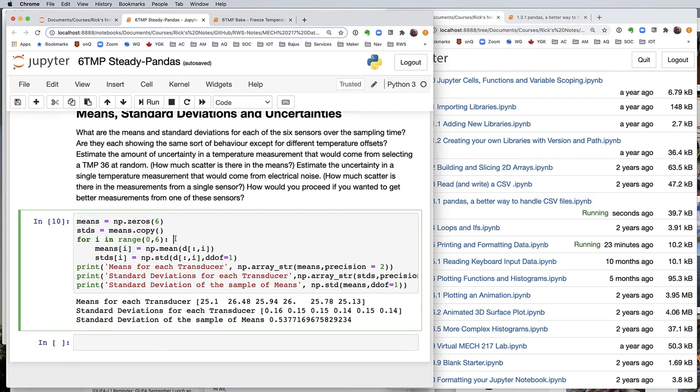And that's what we're doing in this cell down here. This means array is going to be just a set of six zeros. Likewise, the standard deviations array to start off with. Then we'll go through each of the six columns and calculate the mean of all those data values, and the standard deviation of all of those data values, and finally print them out.